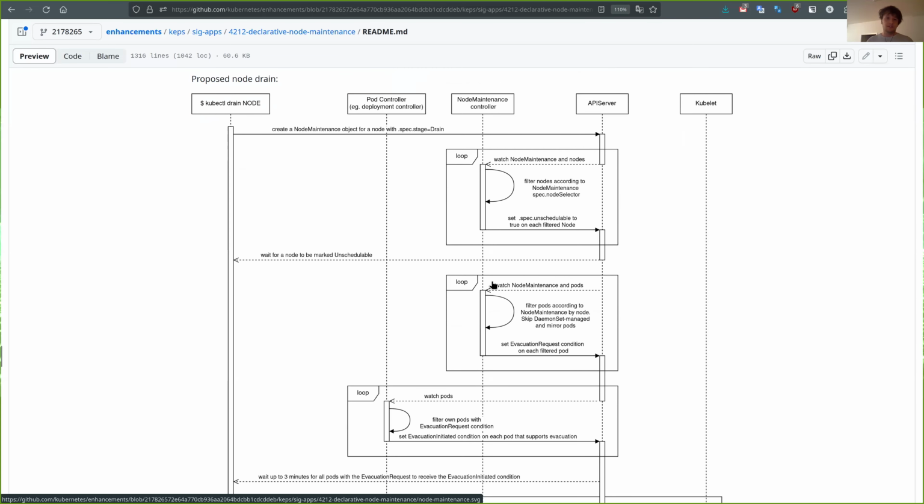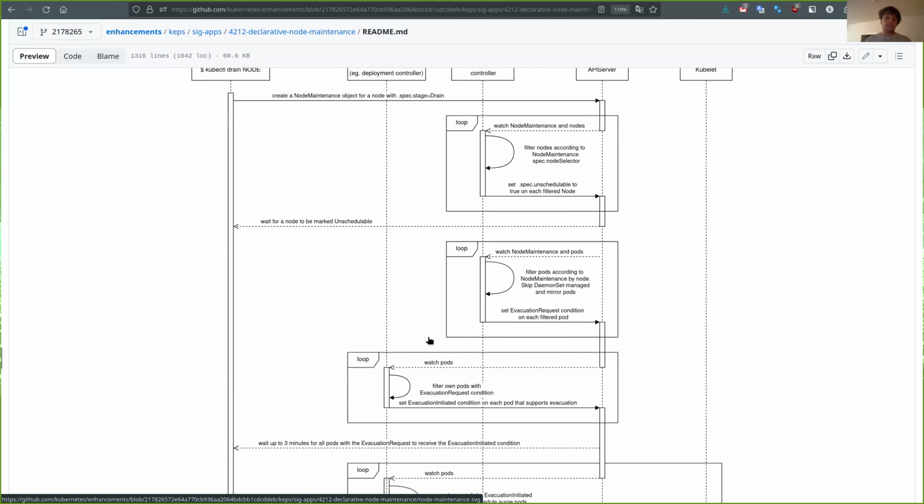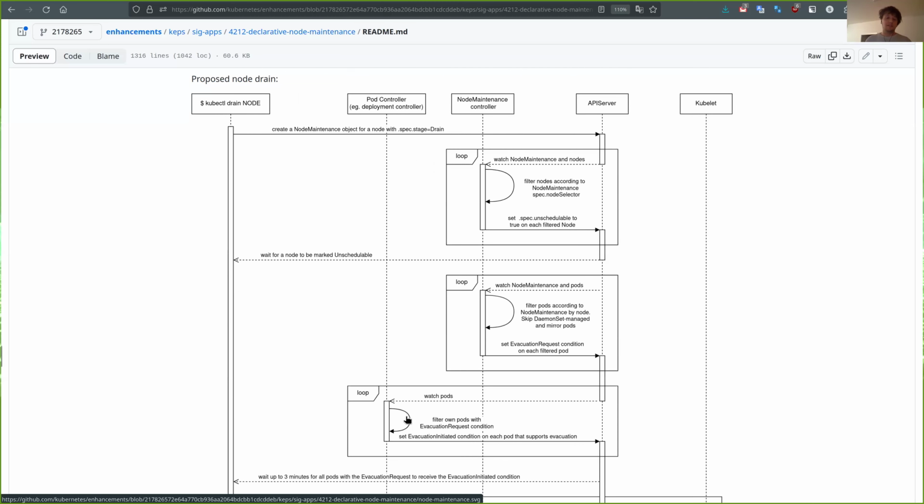Then the node maintenance controller selects all the pods that should be evacuated from these nodes and will set an evacuation request. And this is implemented as a condition. So each pod will receive this request to evacuate the node. And then this should be picked up by a controller. And if the controller sees the evacuation request, it should respond by setting the evacuation initiated condition on the pod to say we accept it and we are evacuating from the node.